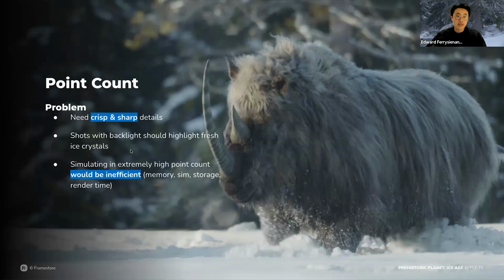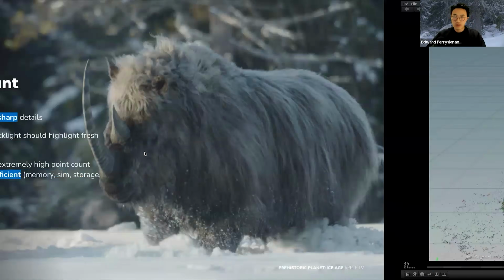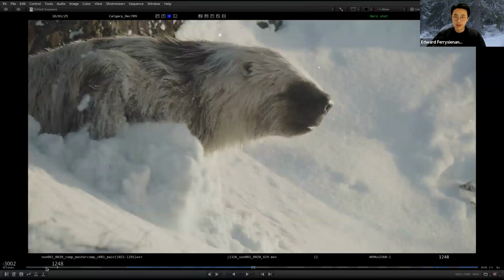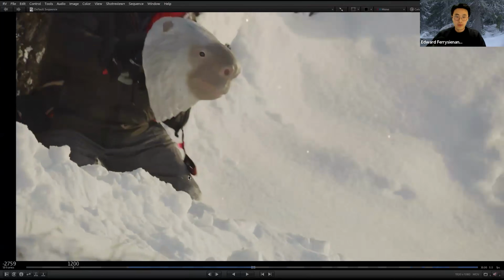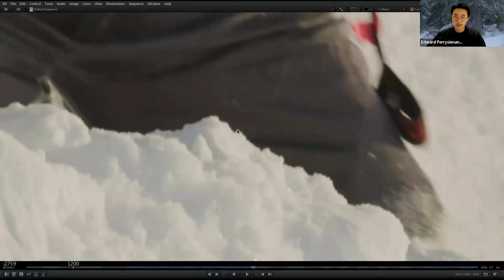The second challenge is that shots with backlight, for example, should highlight the fresh ice crystals. So I'm going to show what I mean by that. As you can see in some of the references here, we need a very, very sharp and crisp edge on them. It needs to have this complexity of the snow and the crystal and the ice blending in this unique state of the snow. There is a very specific feeling to that snow.